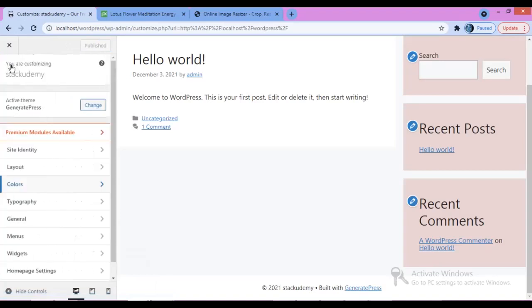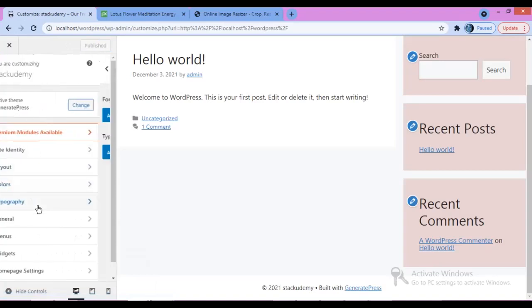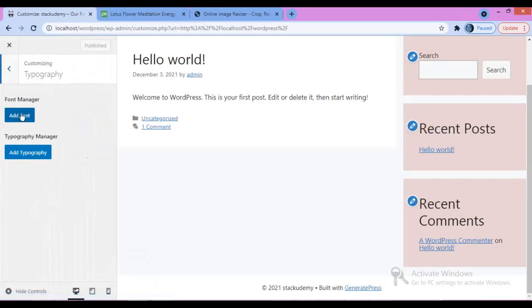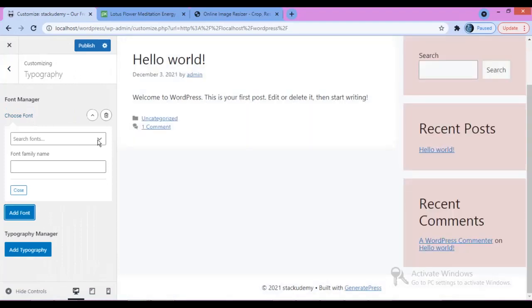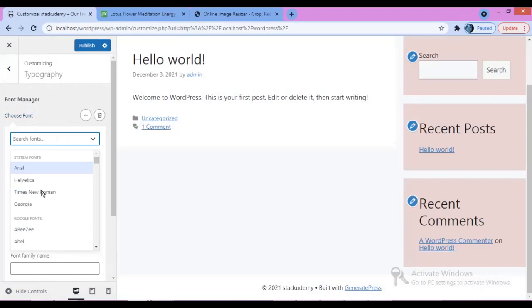So we'll go back again. We're taking the one after the other. This typography, add fonts and add typography. So you can add fonts. You search and add it.